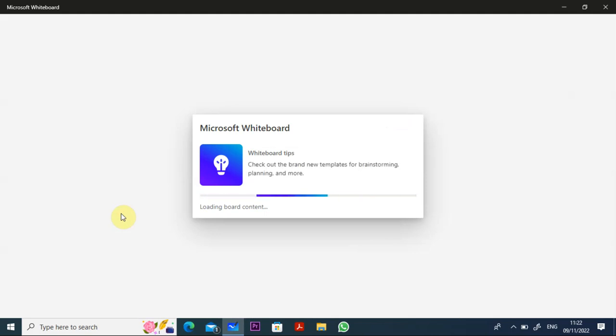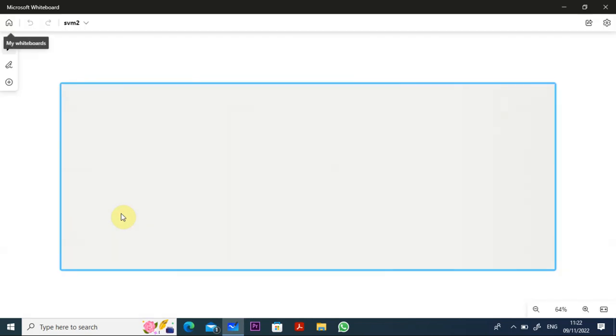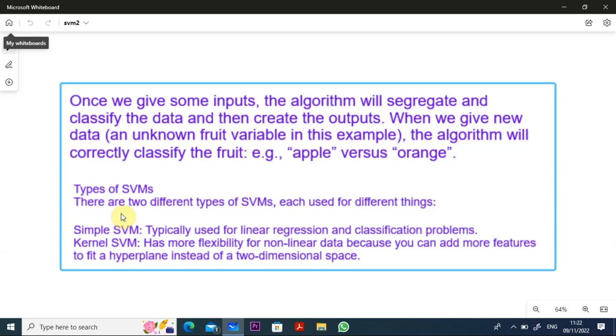In support vector machine, once we give some inputs, the algorithm will segregate and classify the data and then create the outputs. This is what you have seen in the pictures. When you give a new data or unknown fruit variable, in this example, the algorithm will correctly classify whether the fruit is apple or orange, based on that it will classify.